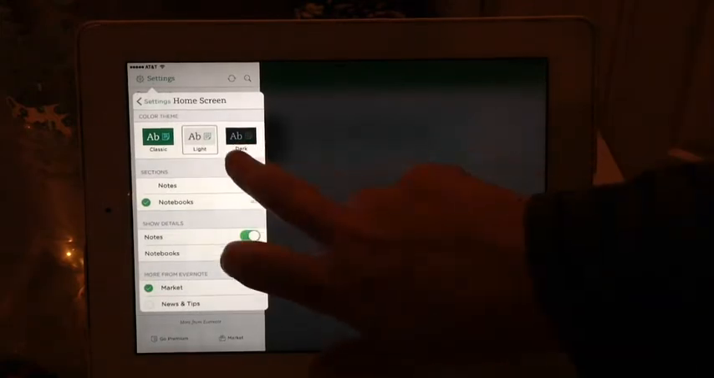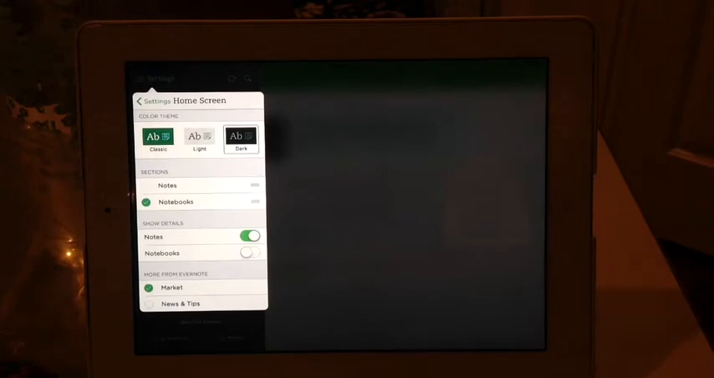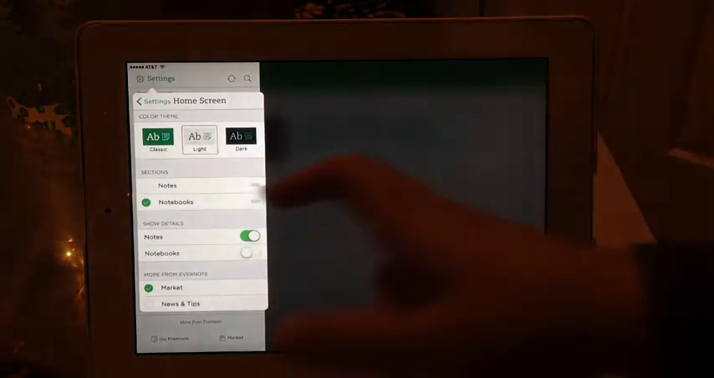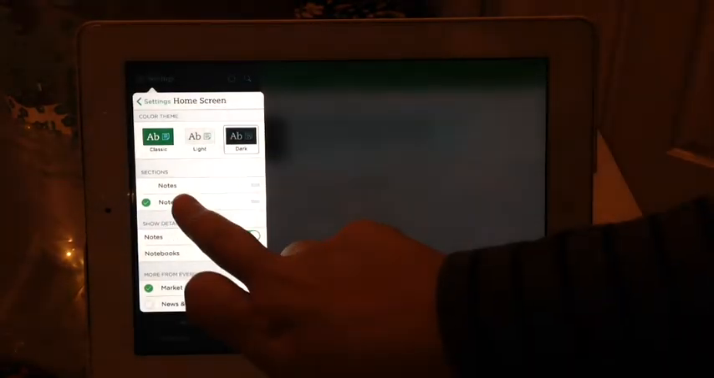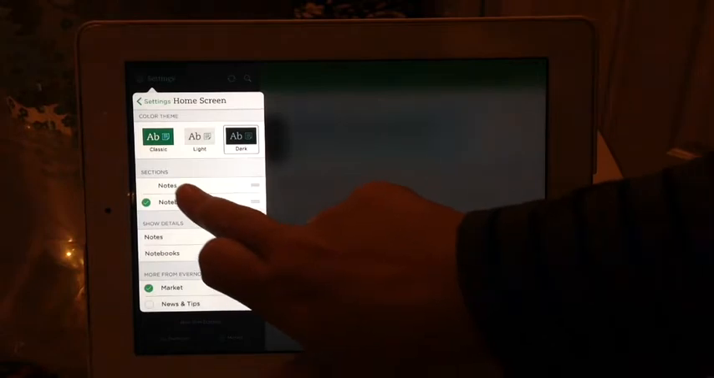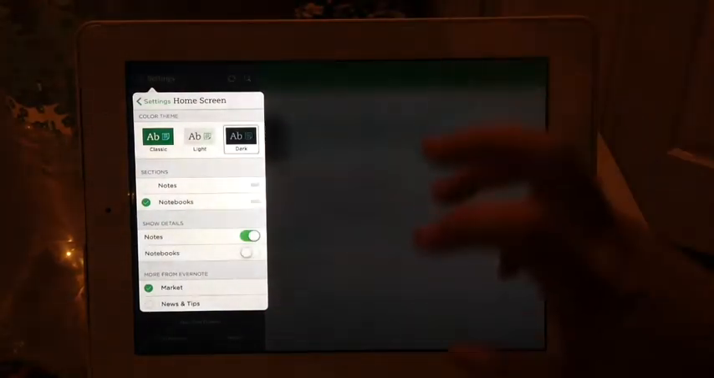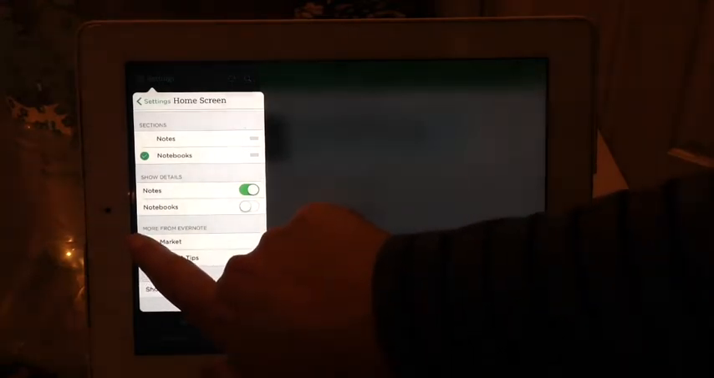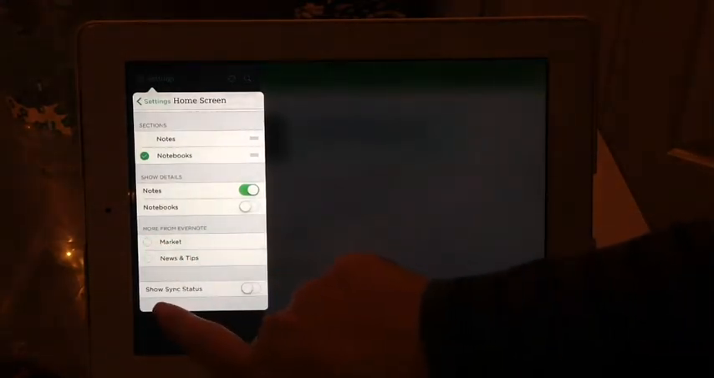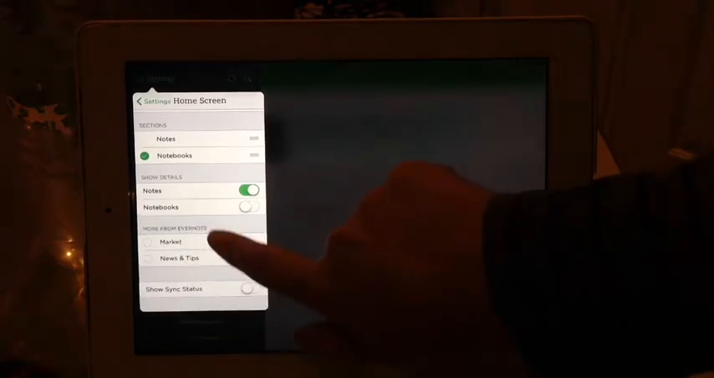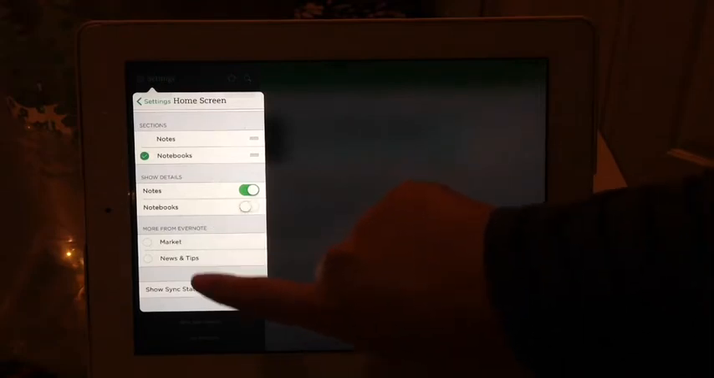Mine, I like the way that the black with the white looks. You can do a green background, and the standard they give you is white. I'm going to change it just so you can see how it looks. You can have it sync where you look at just notebooks or notes. We're going to go with looking at notebooks because that helps it organize. We do not want more from market, and you do not want more from news and tips, because these are email things where they'll start sending you emails, so you don't want either one of those checked.